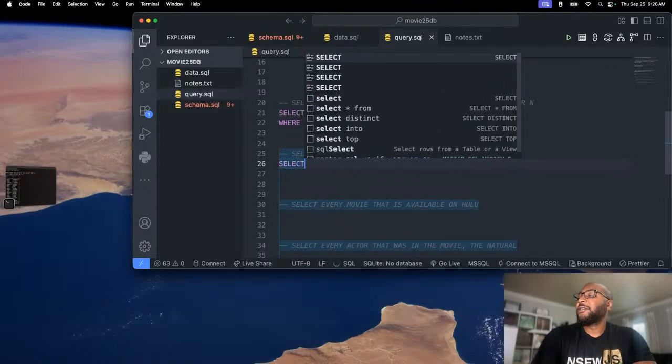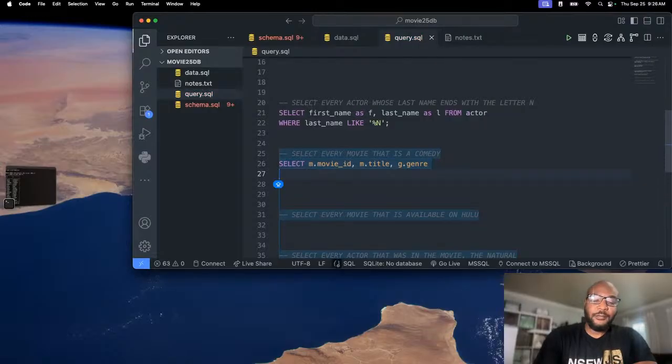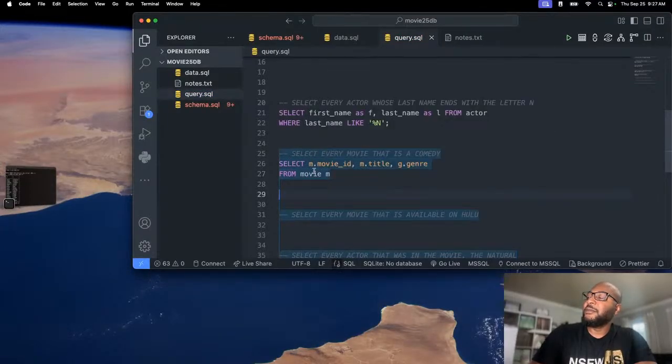So we're gonna say select. Let's get movie ID, title. Well, let's change this up. We're gonna select m dot movie underscore ID, comma m dot title, and we'll say g dot genre from movie M, because again that M in m dot movie ID and m dot title represents movie. So we're saying the movie table, movie ID field, the movie table, the title field.